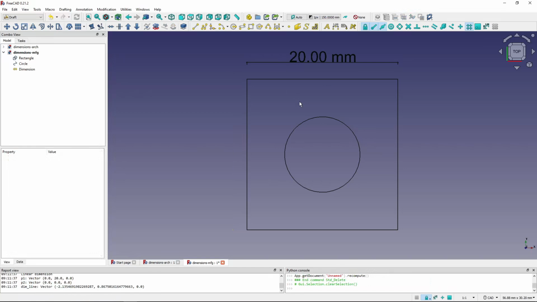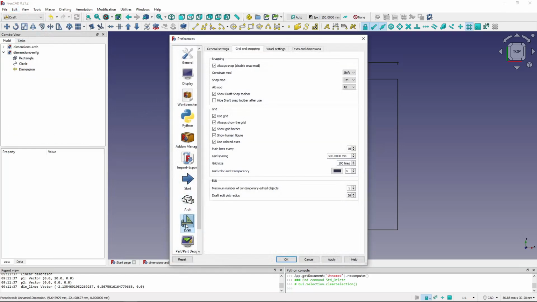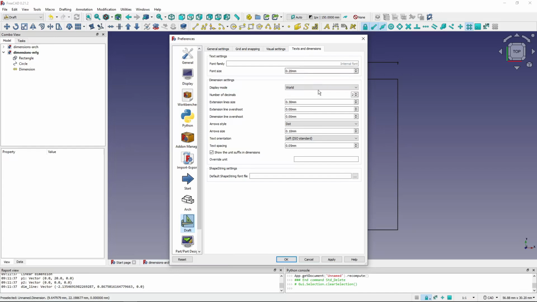There are two ways how to work with dimension styles. First one is using the annotation styles. And the second one, which I will start, is if I go to Preferences on the draft setup, I've got Text and Dimensions tab, and here I can set up dimension settings. So let me start with the most basic changes, which is the font size. This will affect text settings, but also dimension settings.